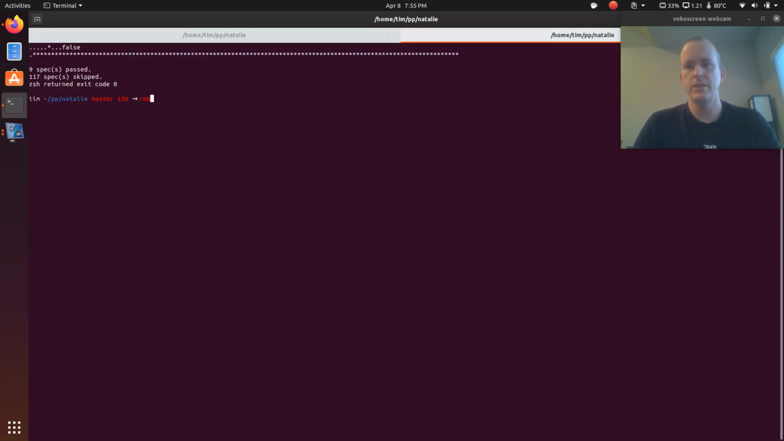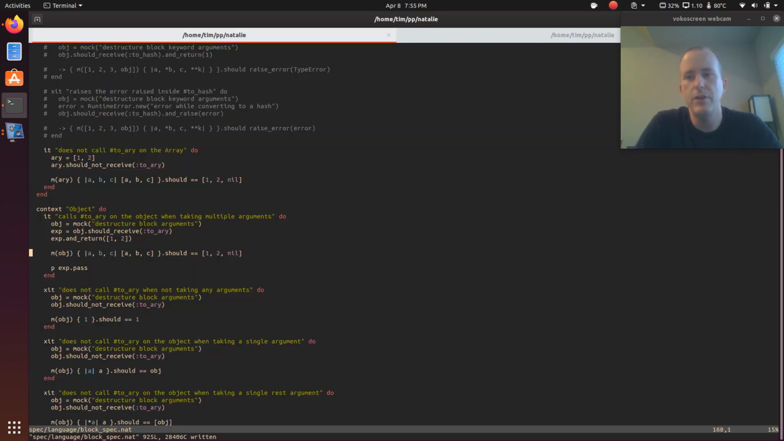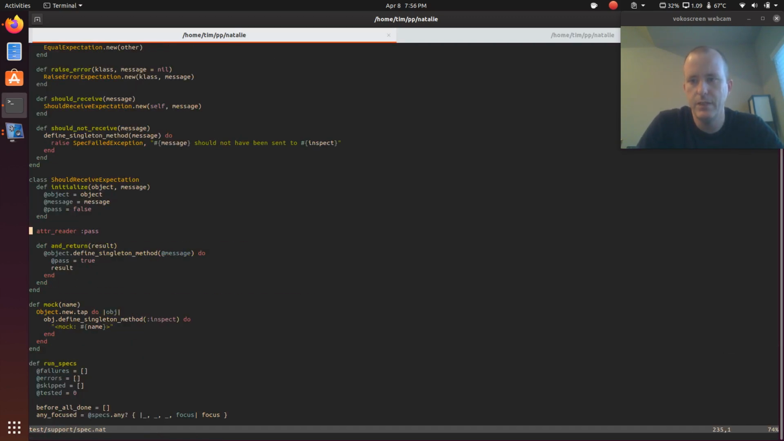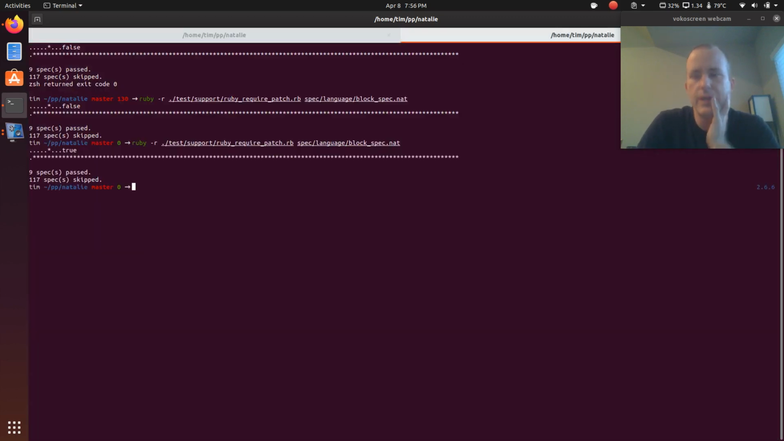Yeah. Try that. Ruby require test support, Ruby require patch spec language block spec. False. And we know it was called. So I think what I need to do is should receive expectation passed. Give it like a little proc here, and then call that inside. Don't need the parens. Does that work? Yes, it prints true.